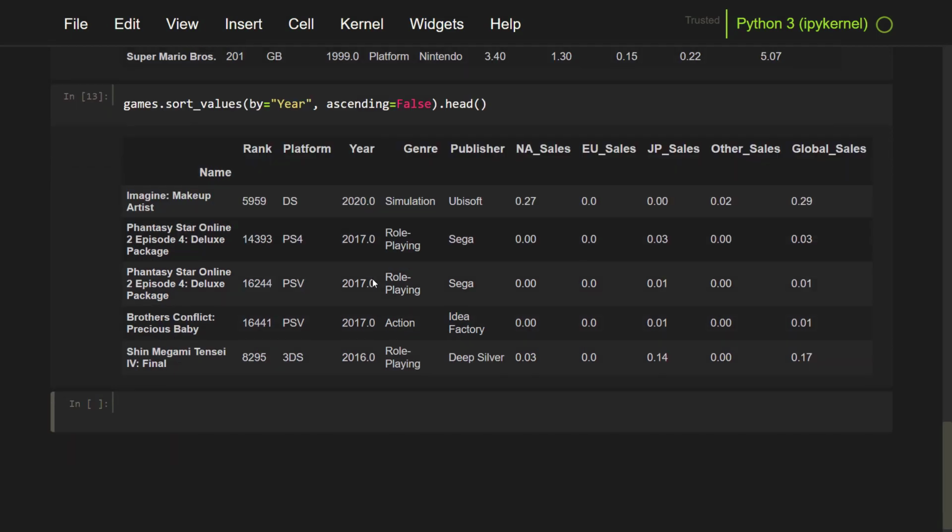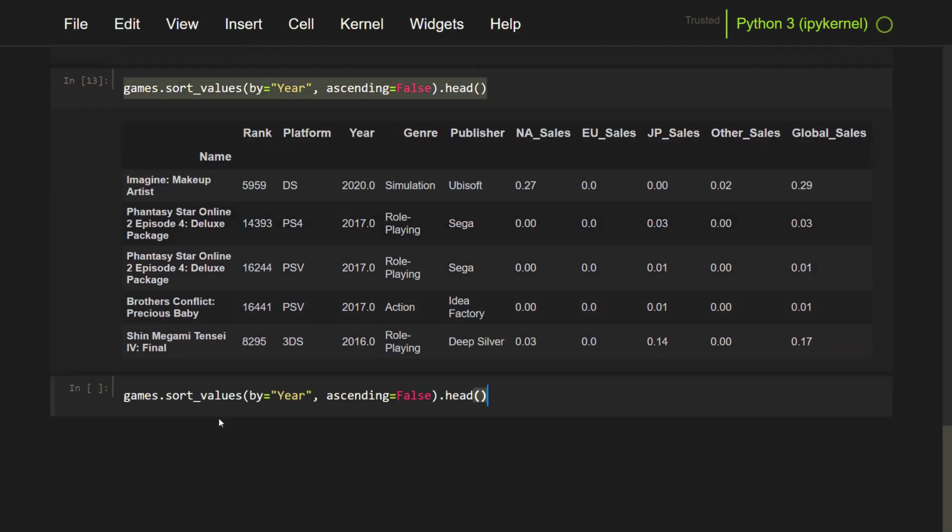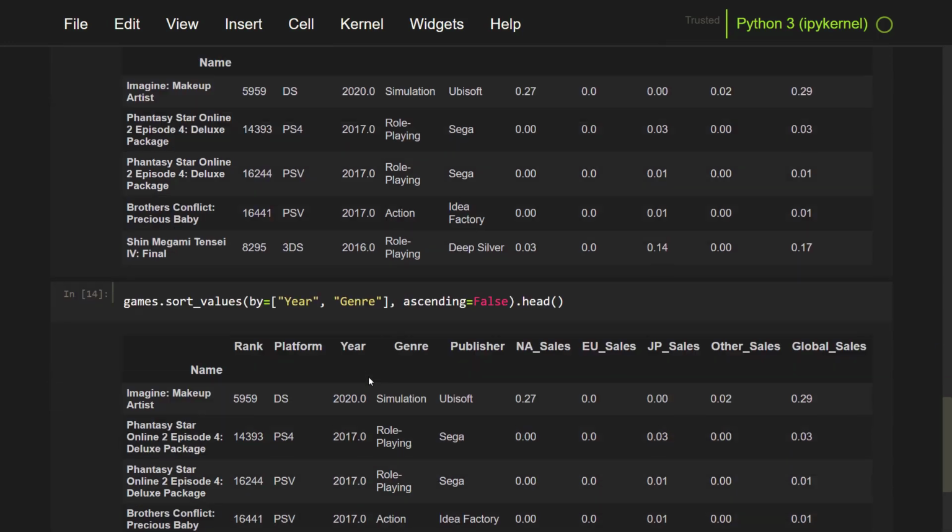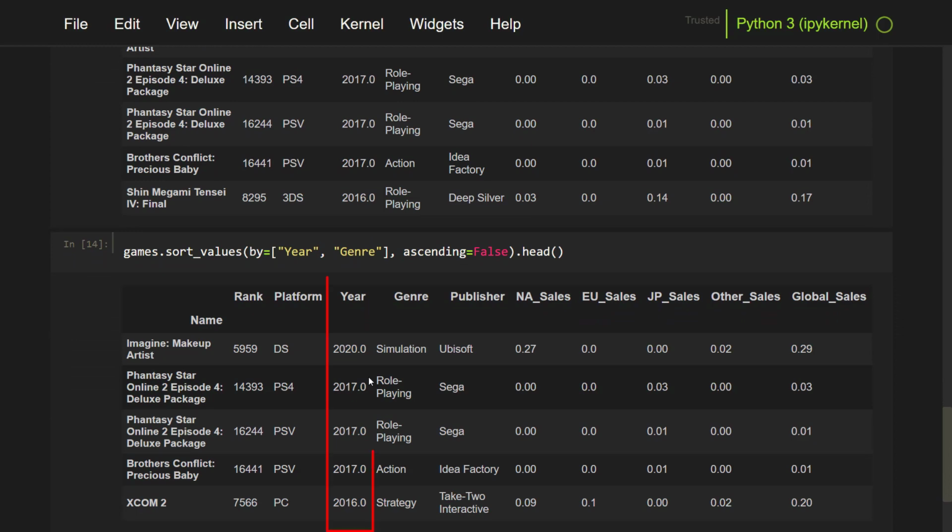You can also sort by 2 columns. Copy and paste the above command here. Let's sort the dataset by year and genre. To do this, I'm gonna use square brackets and then let me set genre. As you can see, the dataset is sorted by year and genre.